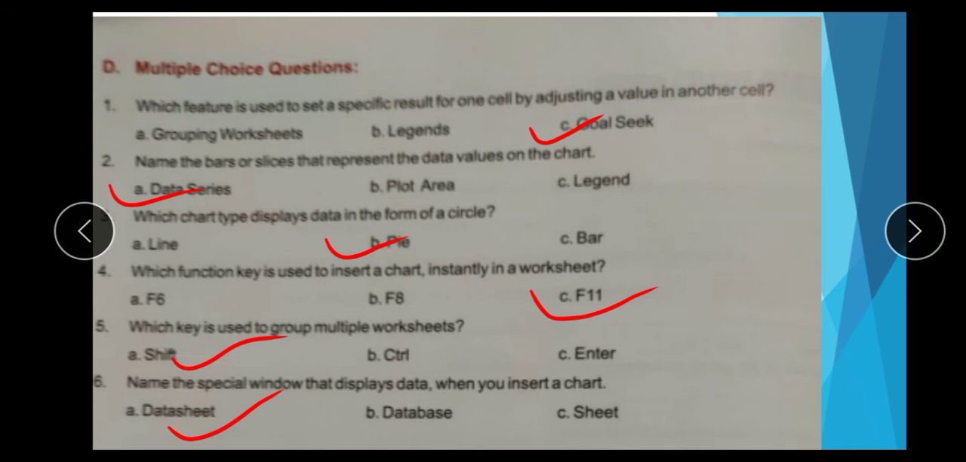Question number 2. Name the bars or slices that represent the data values on the chart. Option A, data series. Option B, plot area. Option C, legends. The correct option is data series, which represents the data values on the chart area.